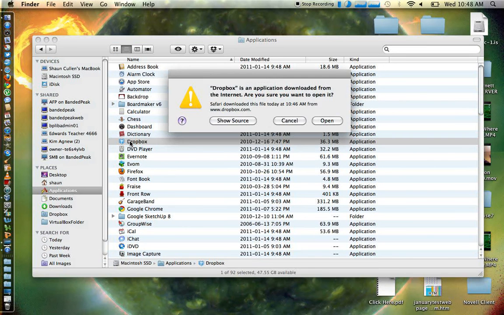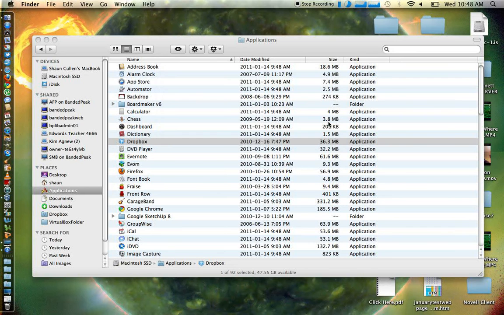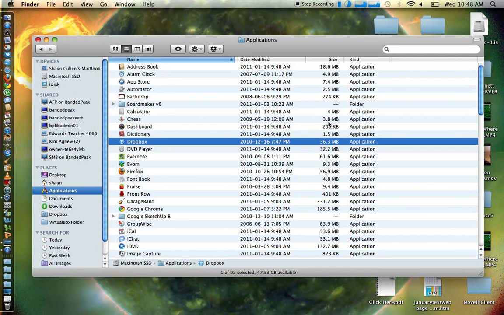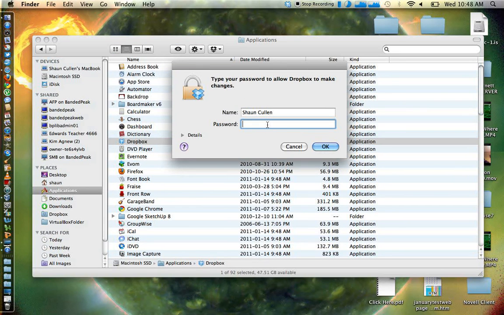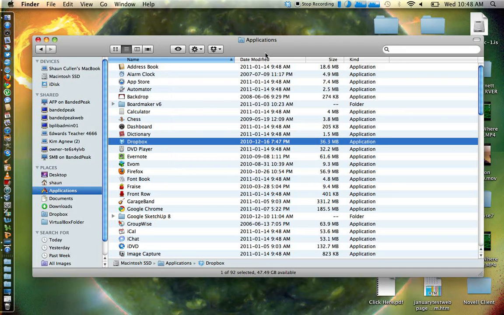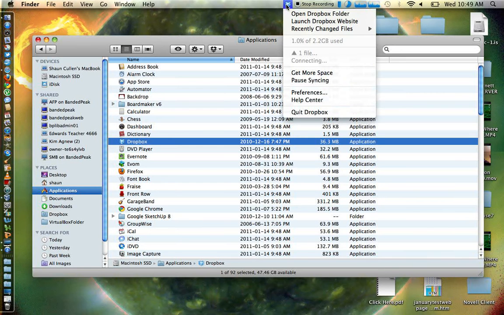We run it and it says, are you sure? Yes, I'm sure. And the first time you run it, it'll set itself up. And since I've already previously installed Dropbox, all it needs is my password. So I'm going to type that in, because it's still working with the old Dropbox preference files. As you can see up in the top menu bar here, there's our Dropbox icon. It was trying to sync.